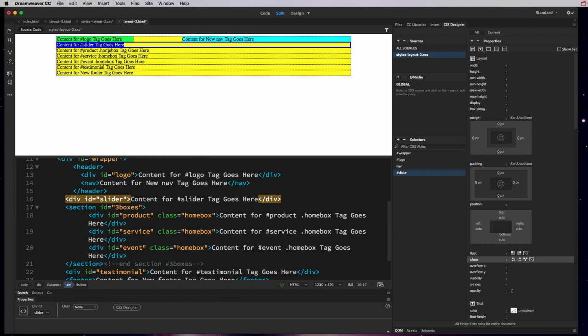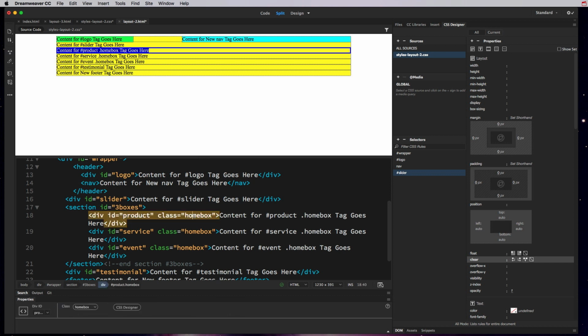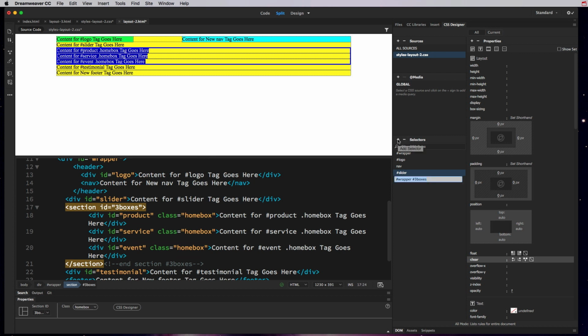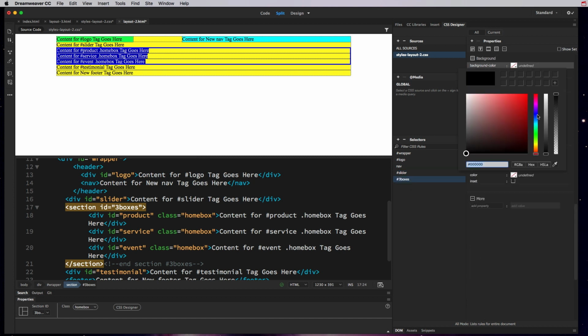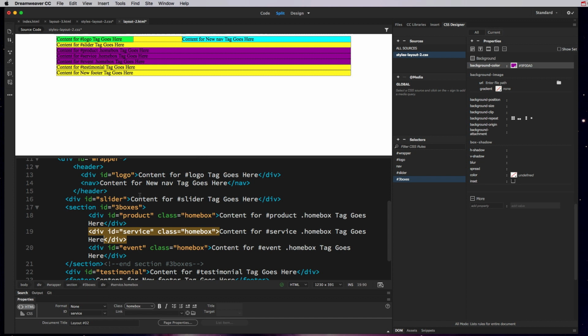Okay, so then we have all these different home boxes. We have the product home box, the service home box, and the event home box. And then it's all in this section with an ID of 3 boxes. So I'm going to hit plus and do hashtag 3 boxes. And you're going to see, I'm going to make this pink so you can see what happens. We're going to do kind of a deep pink purple. So as you can see, it's containing all of those.